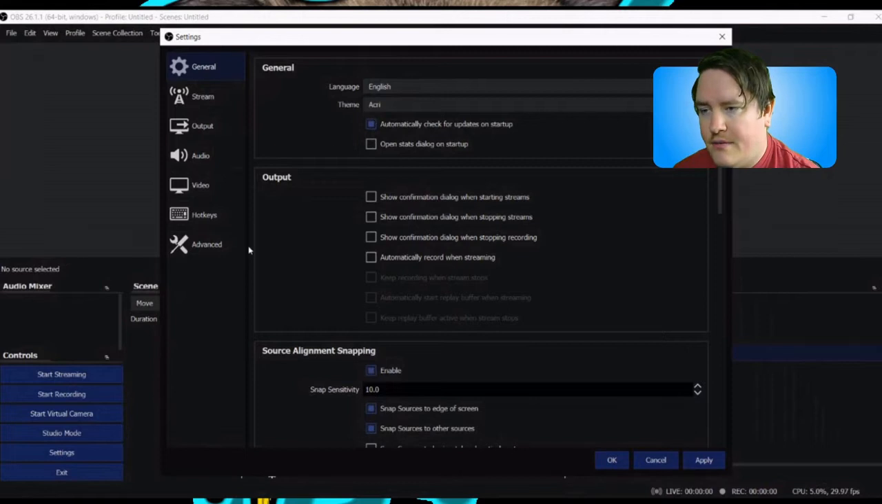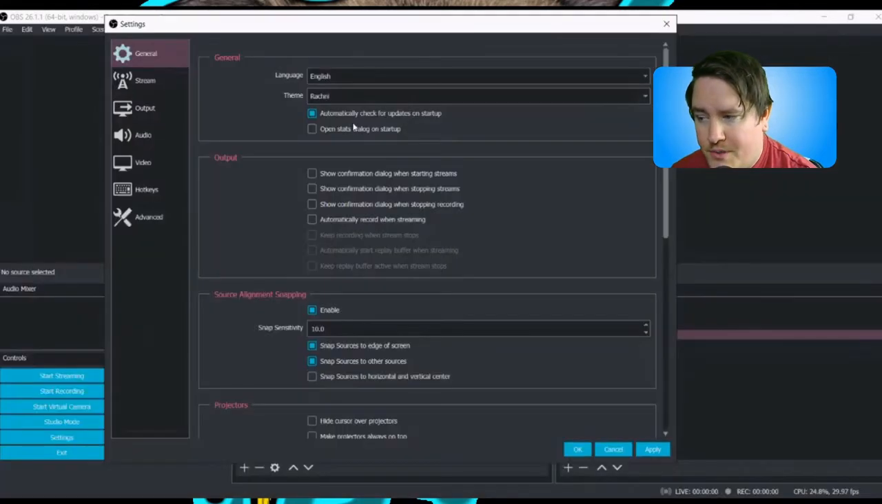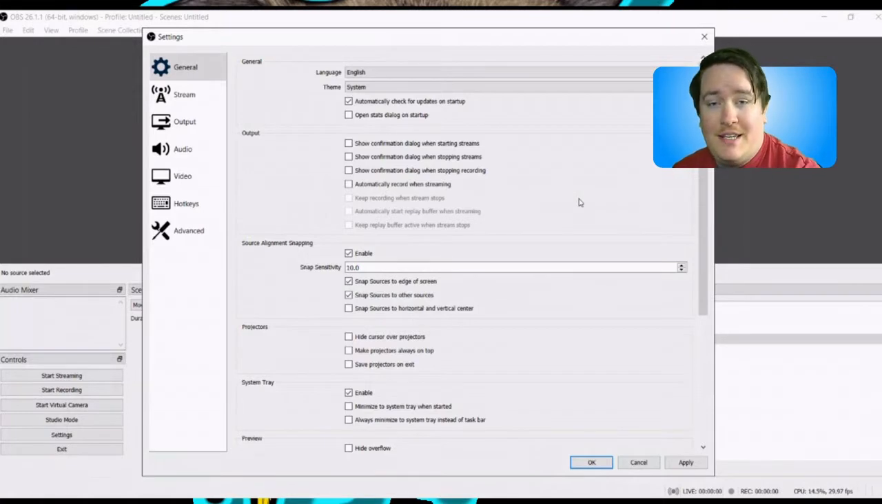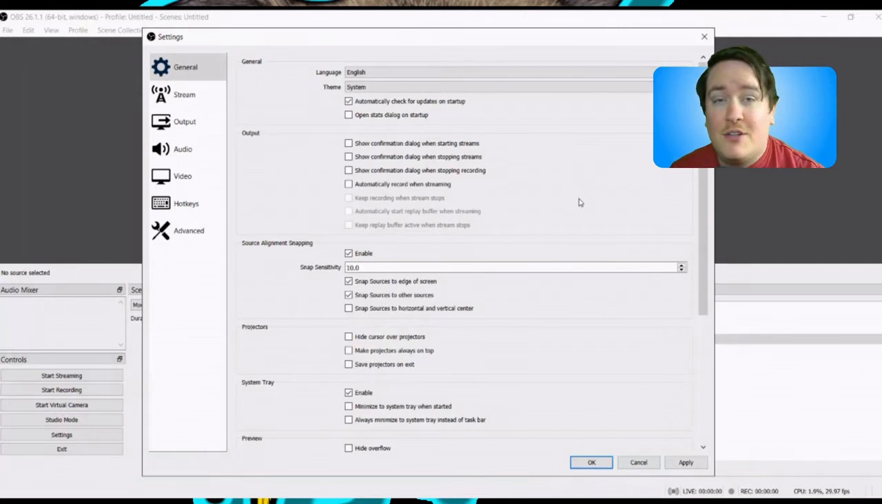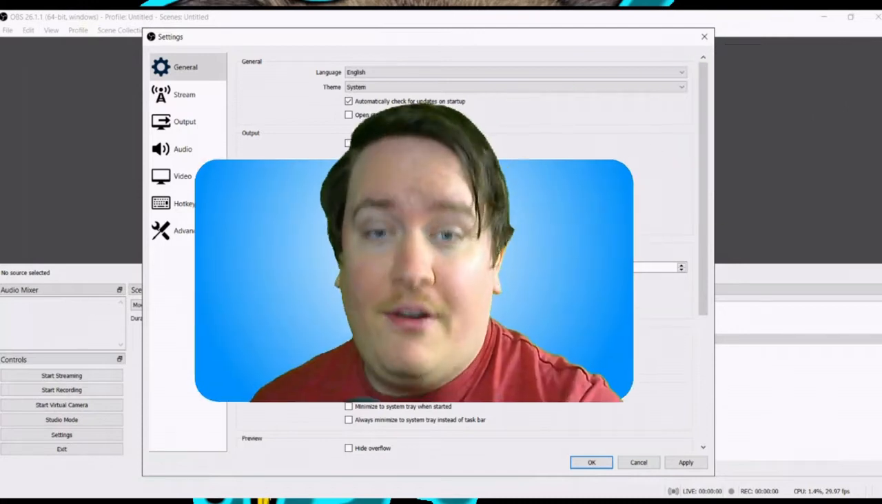So that's Acri. Turns it a bit blue. Really nice, easy to look at. And of course system, which is light mode. And you can tell right now, it hurts the eyes. It hurts the eyes. Whoever uses it like this, you need to go see a therapist.